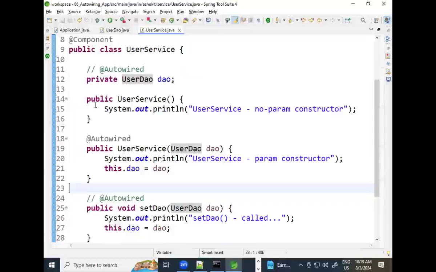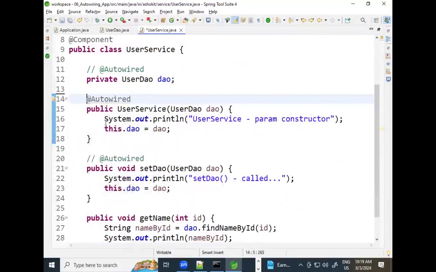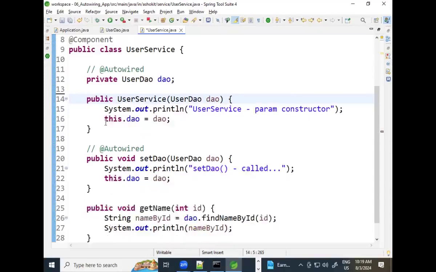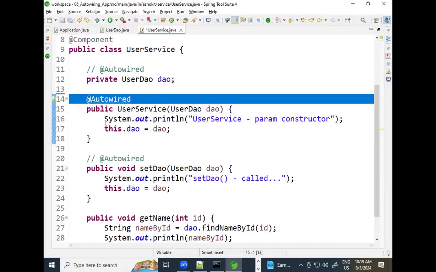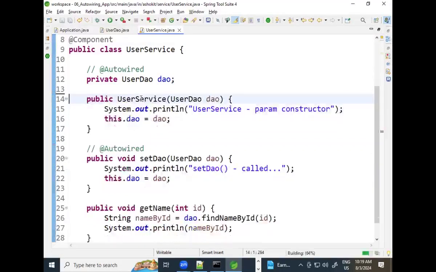Now let's understand a scenario. In my application, I am removing the zero param constructor. Which constructor is available now? Only the parameterized constructor is available. So when you have only one parameterized constructor, writing Autowired is optional. When you have two constructors, IOC will always choose the zero param constructor to create the object. But if you want to call the parameterized constructor, you need to write that annotation at the constructor level.